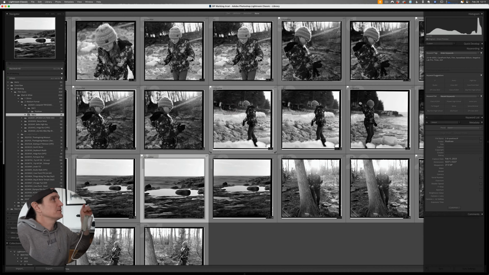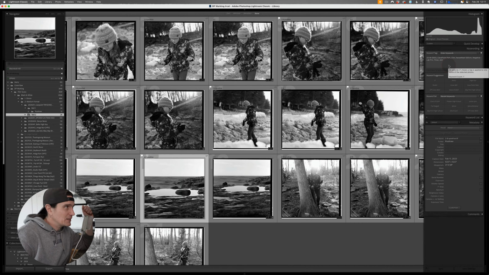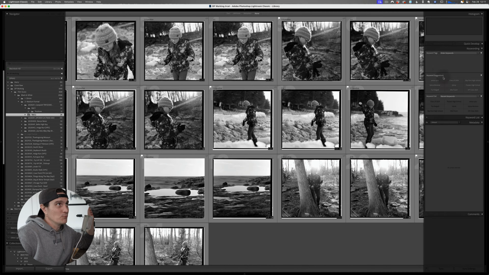So I number the images, but I don't actually put a reference to each number in the keywords. And my feeling is if I can find the sheet of negatives, I'm doing pretty good. And from there, I can find the individual negative. That's never really been a problem.